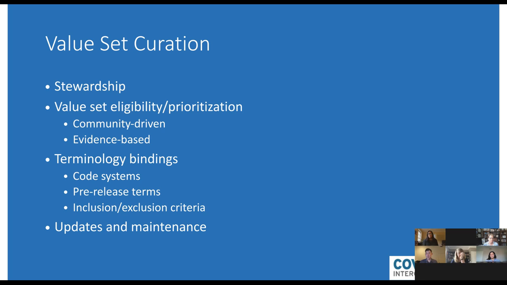But we really are not restricting ourselves to US-based terminologies. We're really interested in understanding what kinds of terminology bindings to these value sets the community is asking of us. So please, if you haven't already looked at the value sets, and if you have particular needs, just contact us and we're happy to talk about how we can meet your needs.